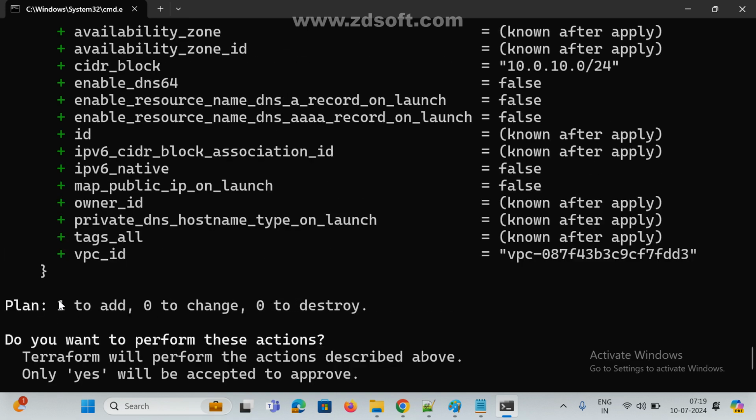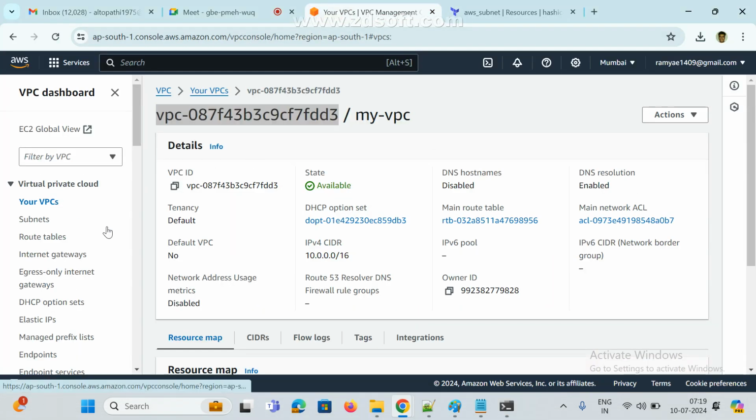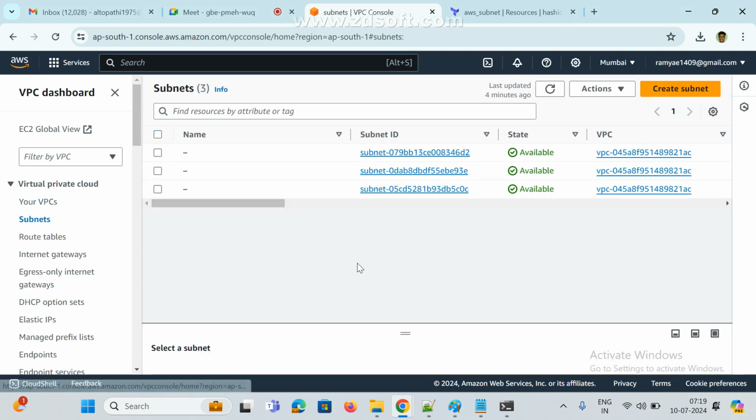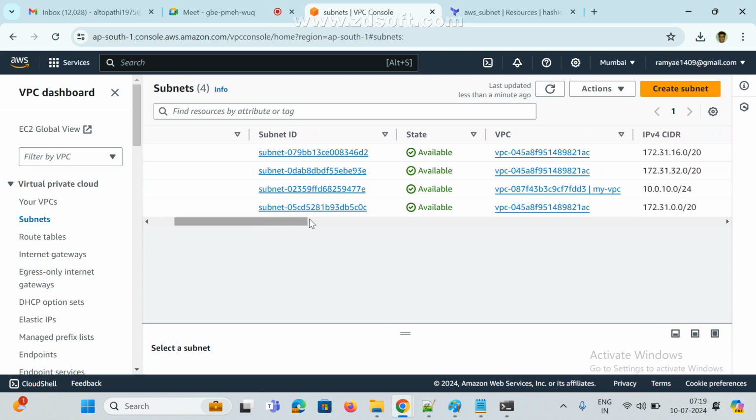Now see here, one is added. Now go and check whether the VPC is created or not. The VPC is already available; you need to check only the subnet. So just refresh it. What is our IP range? Here also we can check it. This is my VPC. Under the VPC, this is the subnet.